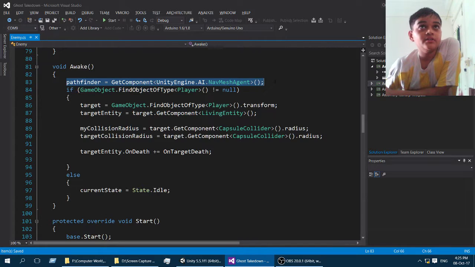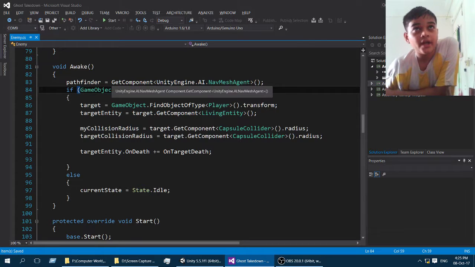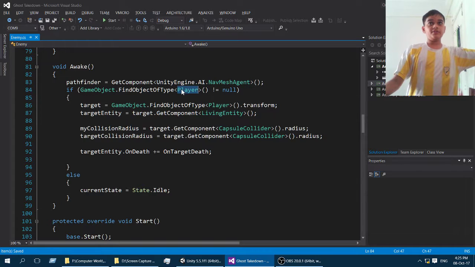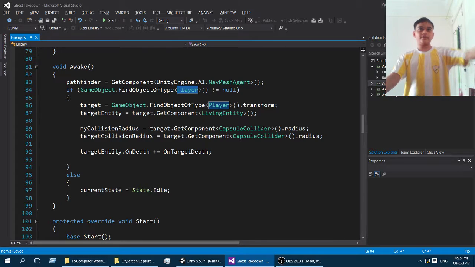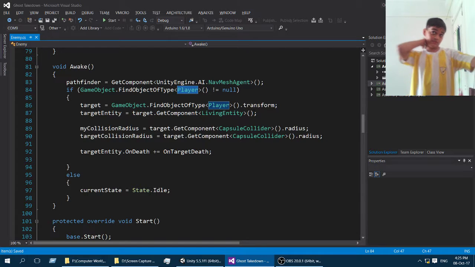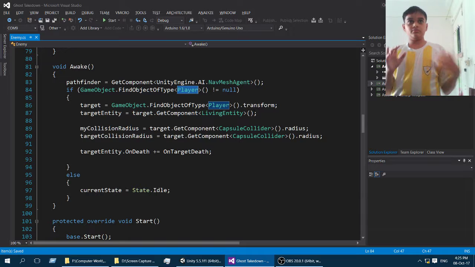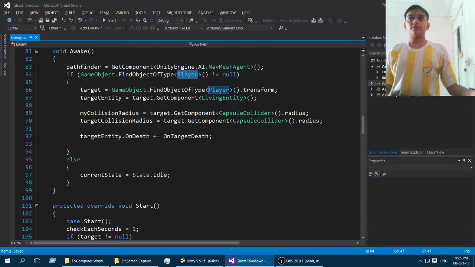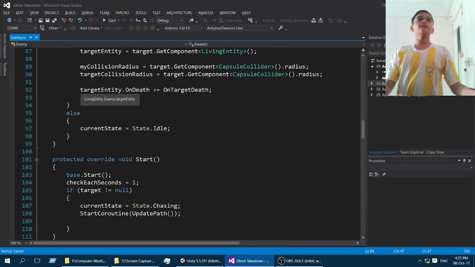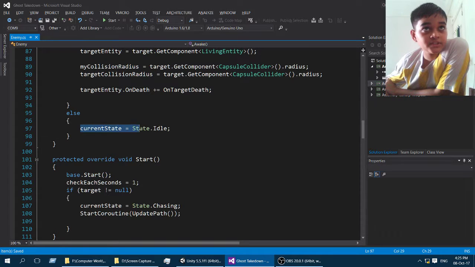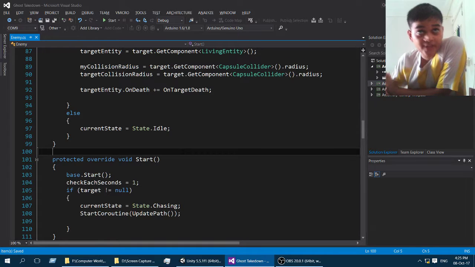Awake. Pathfinder is equal to gameObject, Unity, it just gets the nav mesh agent from it. If there is a player, then target is equal to player.transform. Target entity is equal to target.GetComponent LivingEntity. My collision radius and target collision radius are both capsule colliders, which I use. And target.onDeath is equal to OnTargetDeath. Else it just sets its current state to idle, meaning doing nothing.